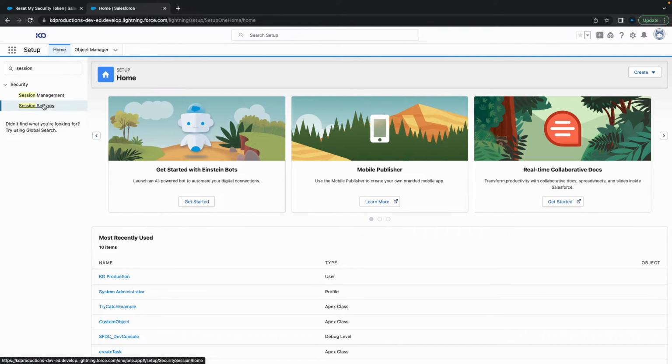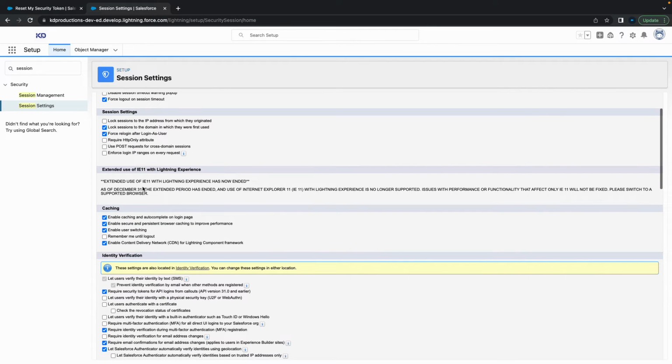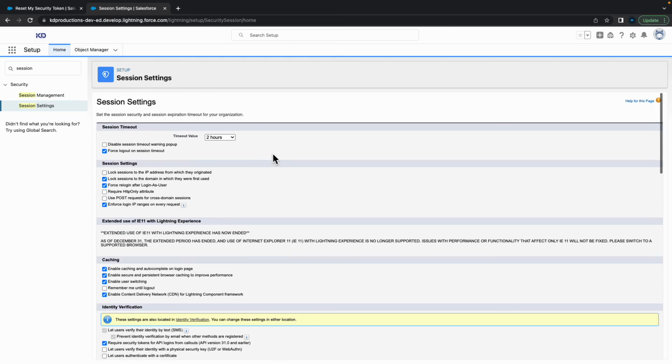Inside of session settings, there's a setting somewhere in here, this one here, enforce login IP ranges for every request. So if this is enabled and you're not inside of the IP range, then that's not going to pop up. So yeah, if it's not showing, try removing this and that might solve the problem.